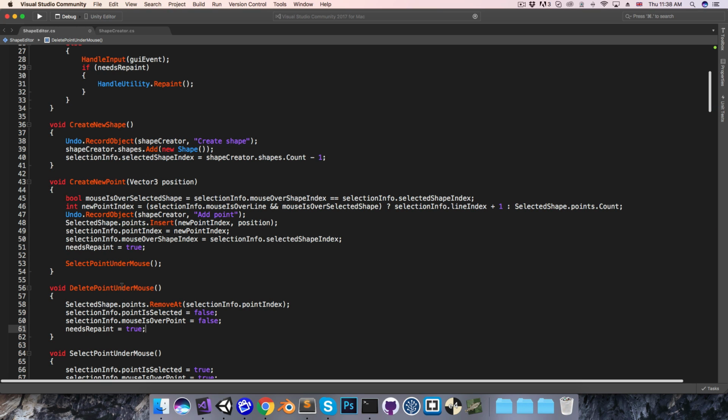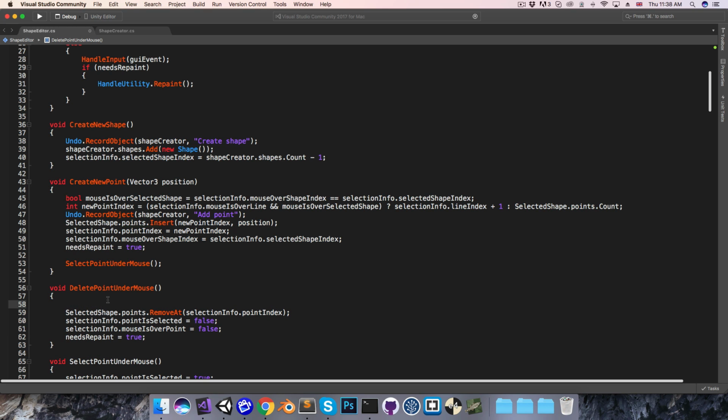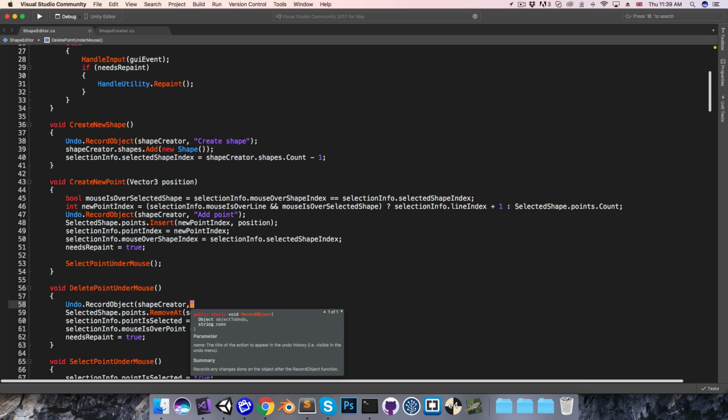And we'll also want to set this up with the undo functionality. So Undo.RecordObject, passing in the shape creator, and a name for the action, which I'll just make "Delete point".